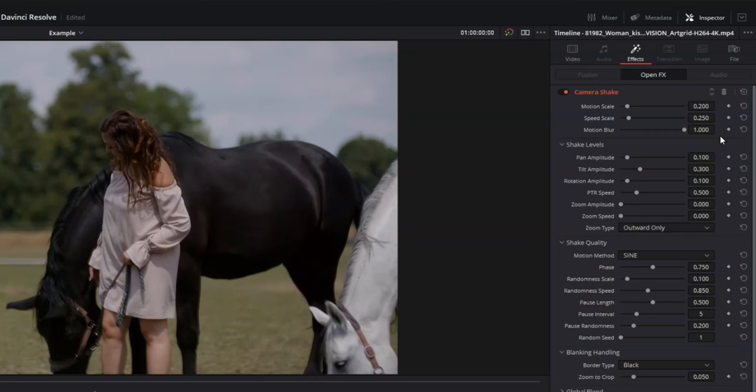Moving on into the shake levels section, we're going to change our pan amplitude to 0.24. We're gonna leave tilt amplitude alone, and we're gonna come down to rotation amplitude and change that to 0.28. We're gonna skip over pan, tilt, rotation, speed. We're gonna come down to zoom amplitude, and we're gonna change that to 0.15. Zoom speed, we're gonna change to 0.05. And zoom type, we're gonna change to outward and inward.